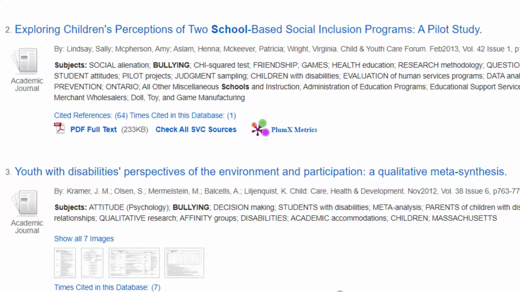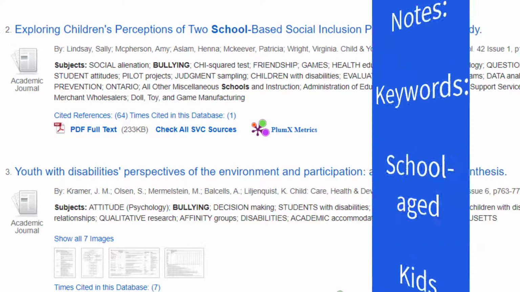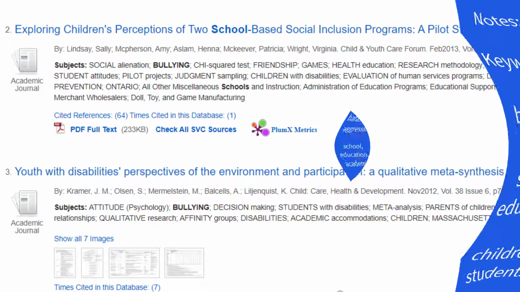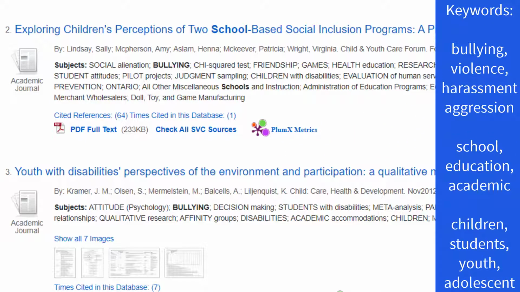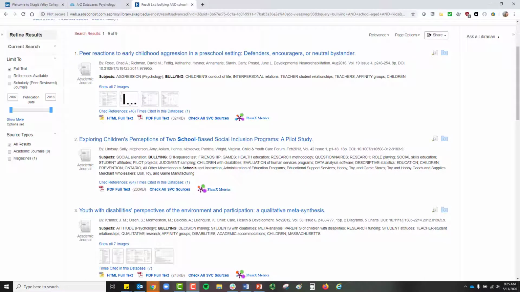However, I don't see school-aged or kids showing up, which tells me those aren't the right words. I do see words like school and children and education, so I'm going to go ahead and bring up my keywords list and add those. I can also imagine words like violence, harassment, aggression, academic, youth, adolescent. All these synonyms will come to my aid later in our search process.